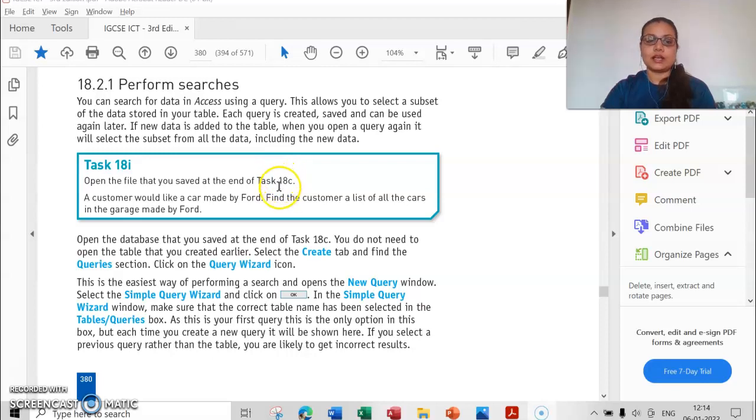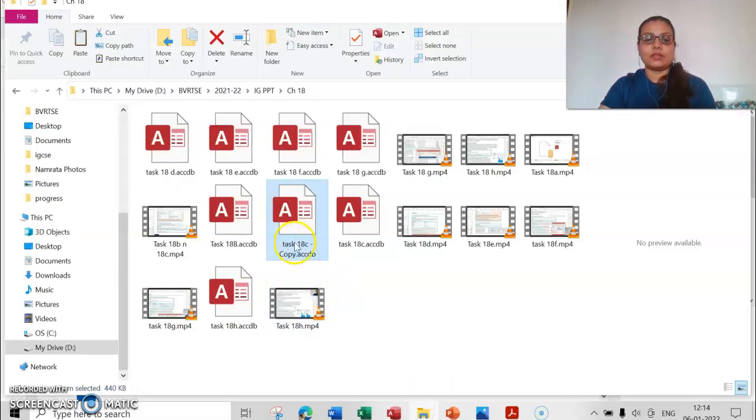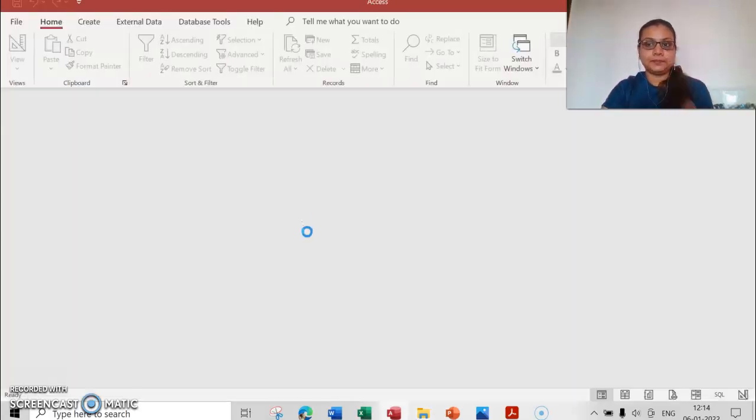earlier we had created a task called 18C. It's asking you to open task number 18C and then allow the searching to provide the list, where the customer will only be able to see the data of the car called Ford. So let's open the database. You can see I have the database. I've just created a copy of that and I'm opening it in Access.